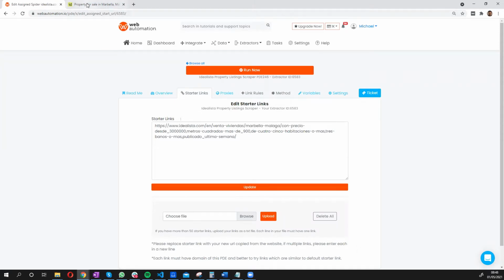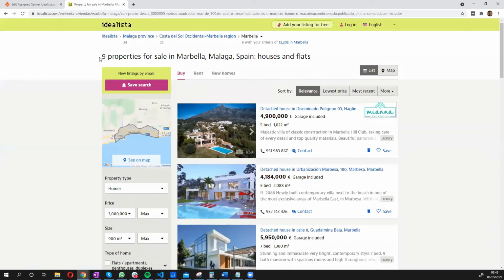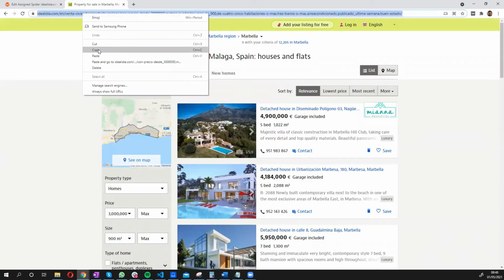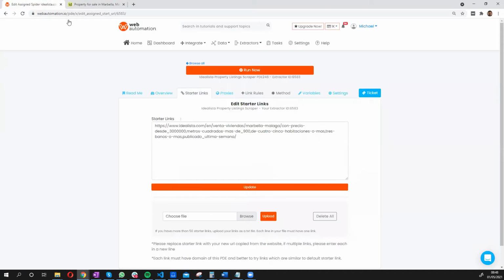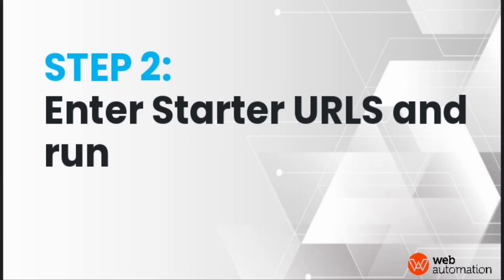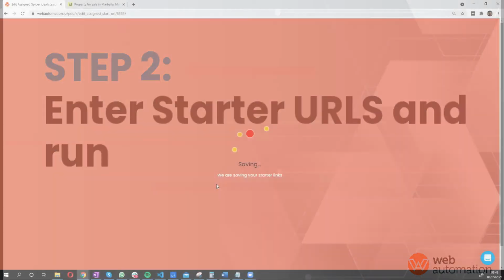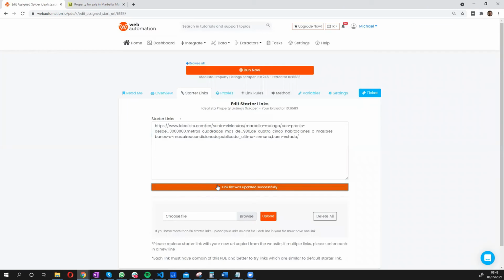So I'm going to head back to Idealista. I've already got a search. I've got 9 properties in Marbella. All I need to do once I've done my search is copy this URL, head back into Web Automation, and paste the new URL, update. Wow, there we go. And for the magic moment, we need to hit the big Run Now button.